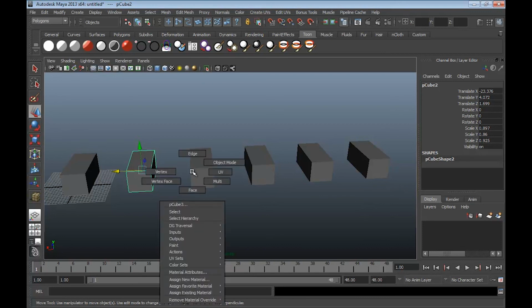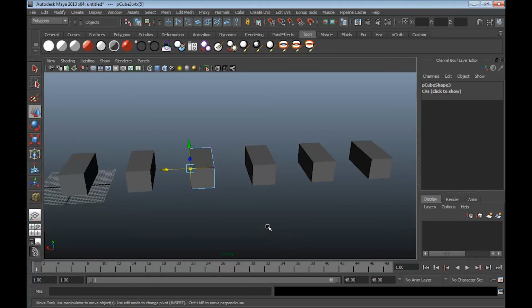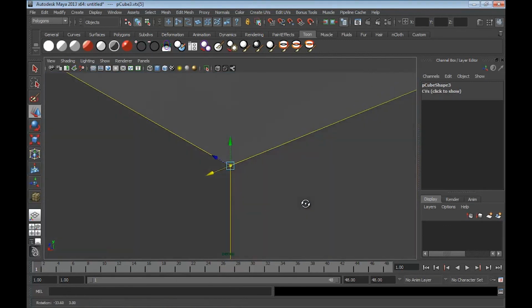That also works on components. So if I switch over to vertices here and I grab one vertex and hit F, that frames us up right on that vertex. Now, I did get a question.